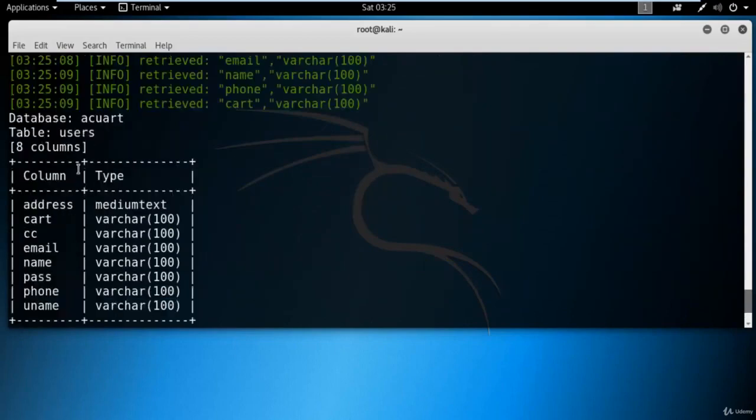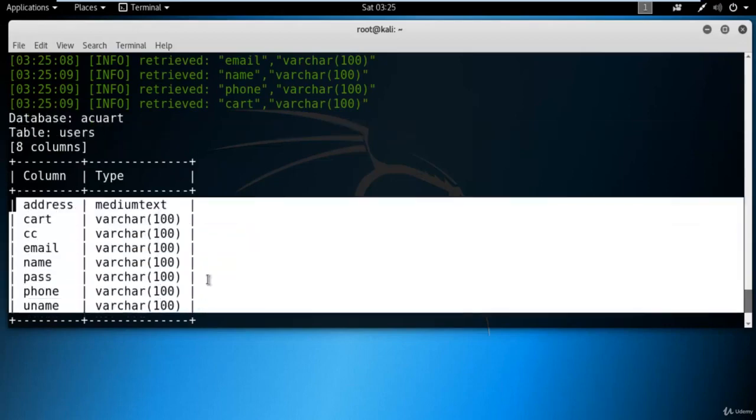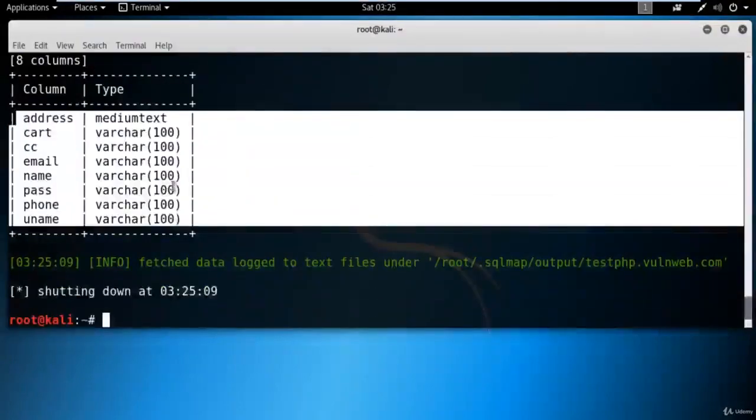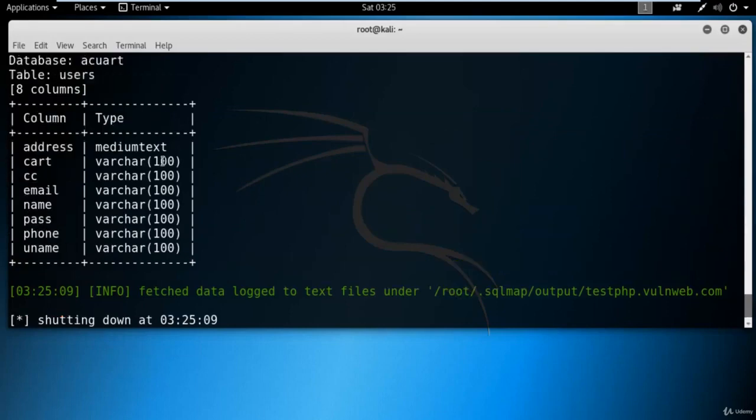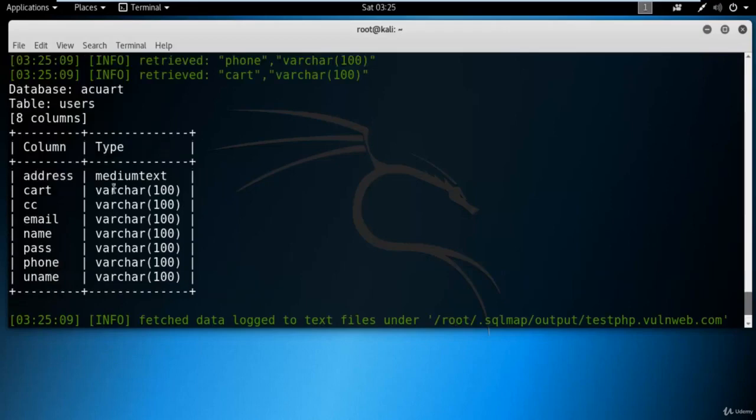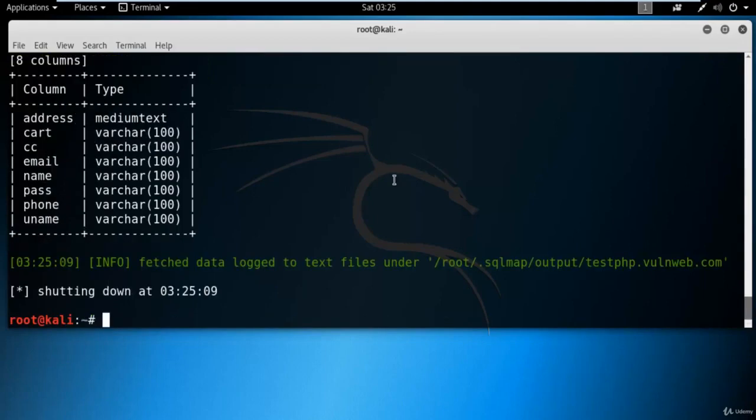So you can see here that inside the database accurate, there is a table named users. Inside the users table, there are 8 columns available, right? And we have found 8 columns, in which you can see there are email IDs, password is also available, uname is also available, phone number, address, etc. Right? Now the next task is to find out information about uname, which I think is username, and pass, which I think is password. I'm just guessing. So let's find out information about uname first of all.